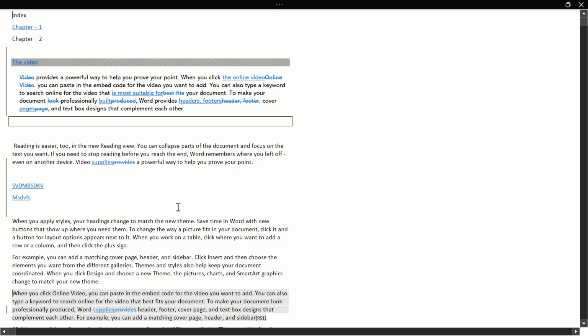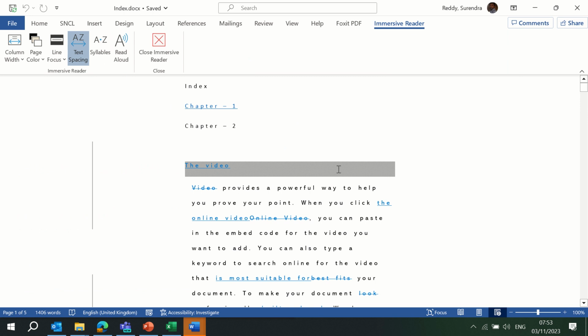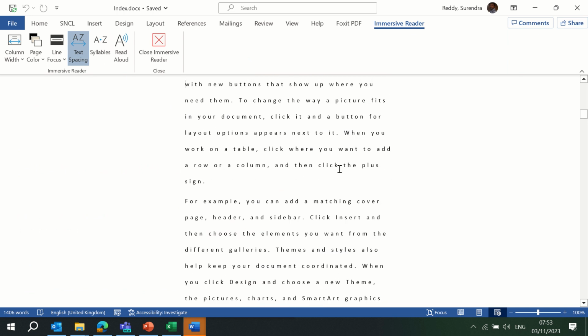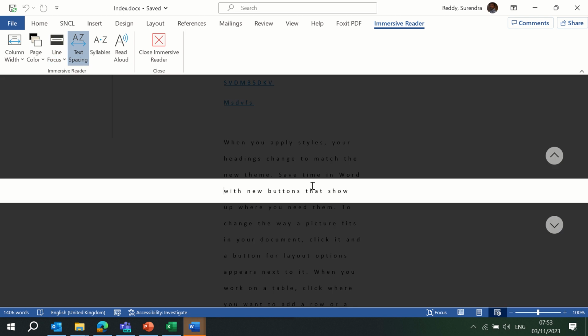And focus, if you wanted to focus on some text, this is how it is a focus. And immersive reader, it will show like this. Honestly, we don't know where we actually use it, but if you wanted to adjust, you can adjust page colors under immersive reader, you can do that. And line focus, if you wanted to focus on a particular line.